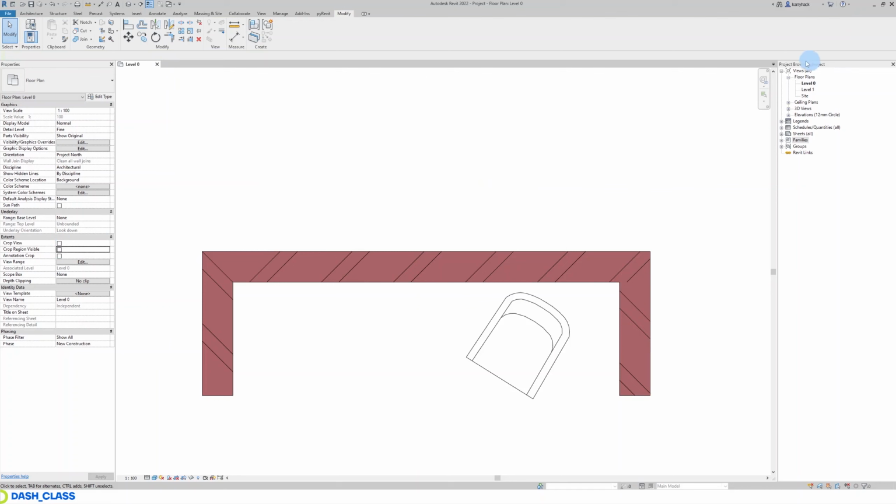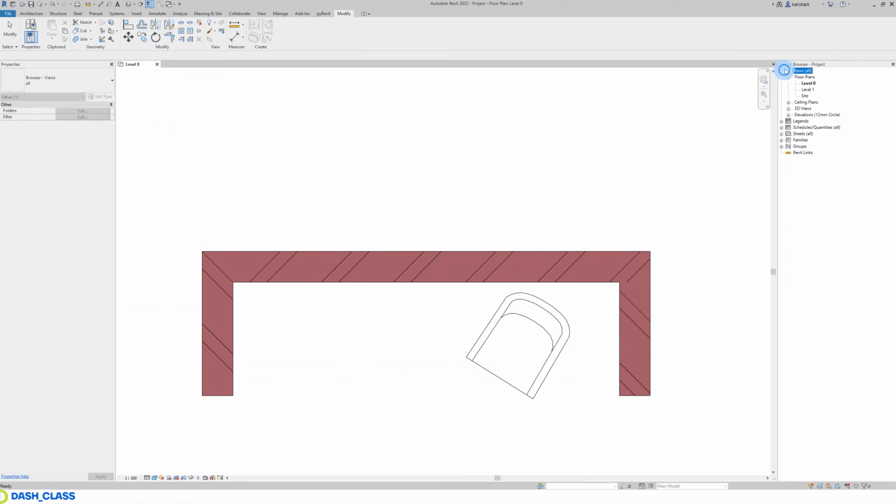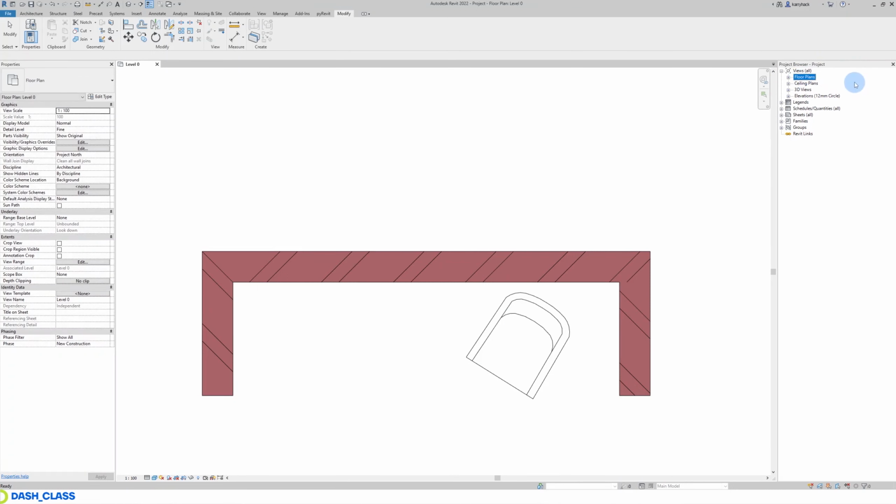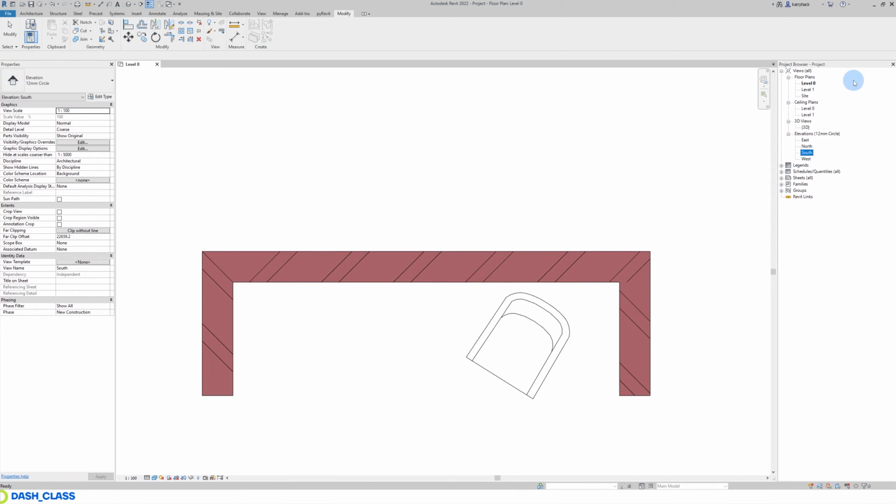And let's move on to the Project Browser. In this window, you can see all the views that are in your project. And if you click on the plus sign, then in the drop-down menu you'll see that here we have a floor plan, a ceiling plan, 3D views, elevations, and etc. Also, by clicking on the plus sign, you'll be able to see what views you have created for these plans.